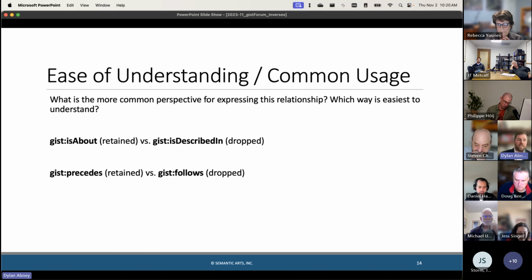Another one, precedes versus follows. Maybe it's more natural to think of one thing as preceding another rather than following it. Maybe it helps that when I say that X precedes Y, X lexically precedes Y. Maybe that's a reason why it's more natural to think about it in that way. But again, these are not heavy considerations, but these are cases where it was a little bit better than flipping a coin, right? There were some solid reasons in favor of keeping one over the other.